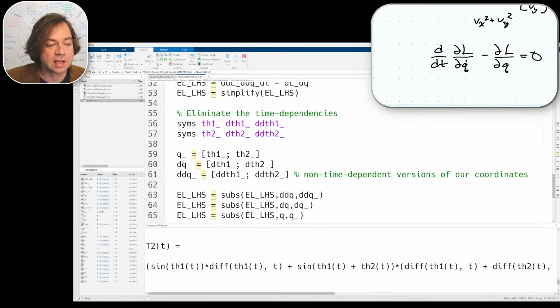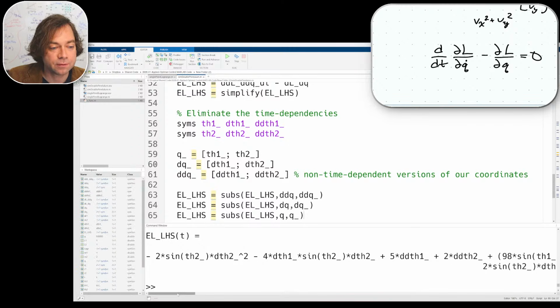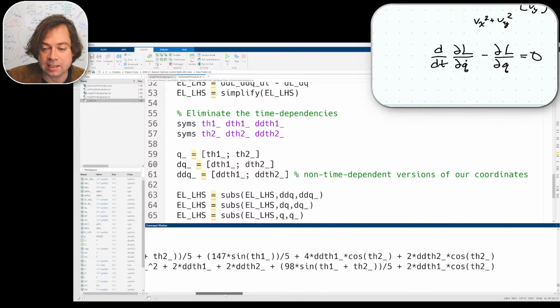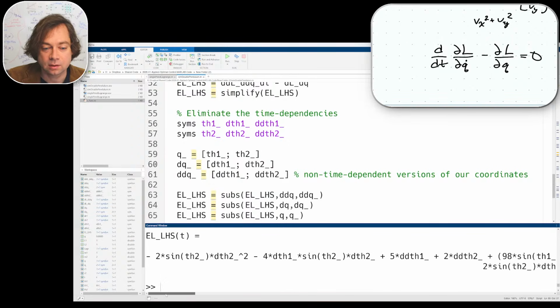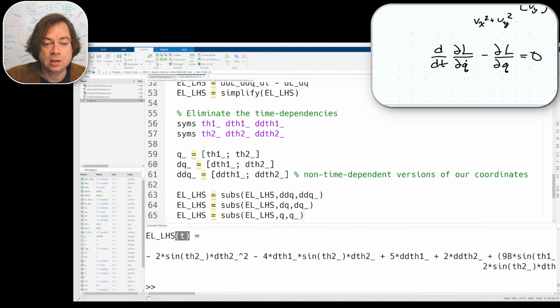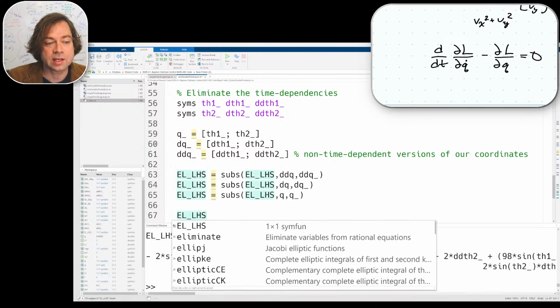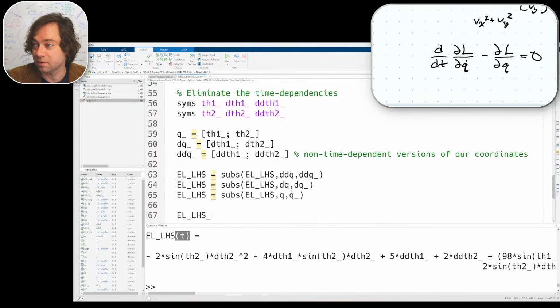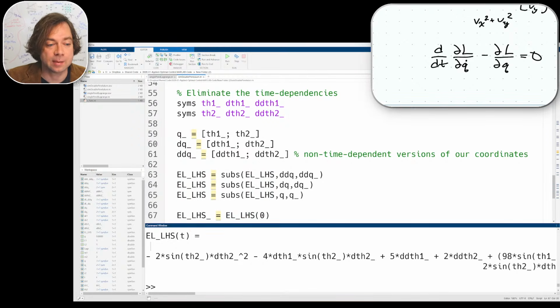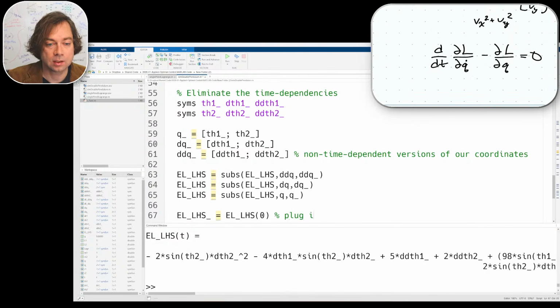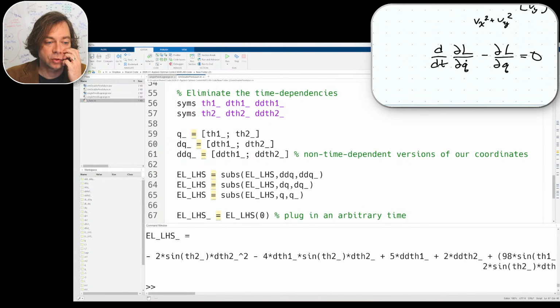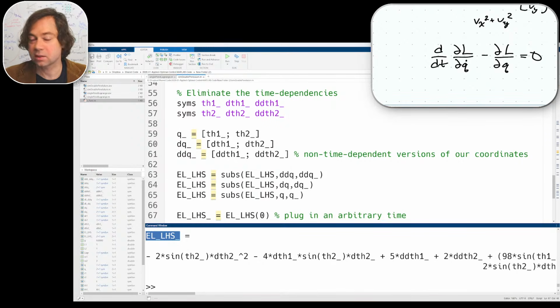So looking at ELLHS after all these processes, sure enough, here's ELLHS. I'm looking through. I don't see any times anywhere in here. Not too bad, okay? The only thing is it still thinks it's dependent upon time. So we're going to do a quick trick and say ELLHS_, a non-time-dependent version of ELLHS. It's just equal to ELLHS, where we plug in an arbitrary time for t. And if I run that, ELLHS_ should be a symbolic variable that has no time dependence. Look at that. Indeed it does.